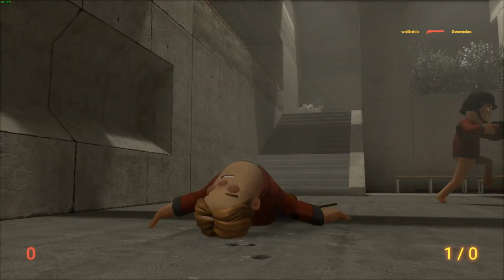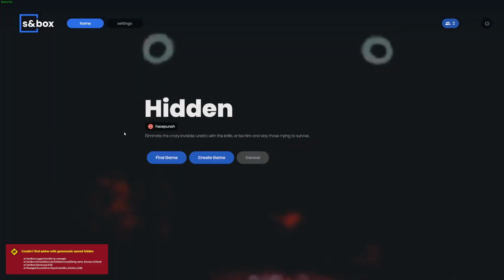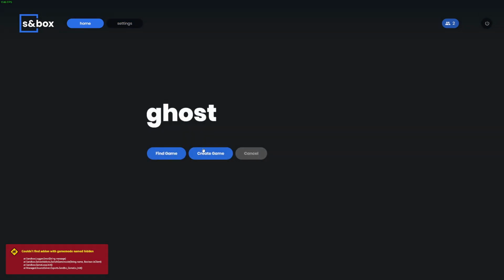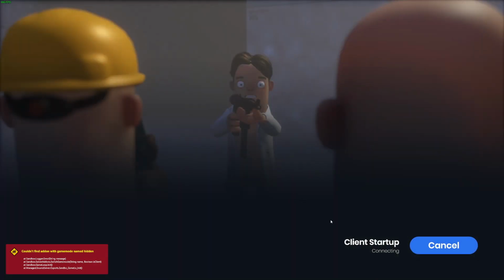Rest in peace. Hidden doesn't work right now. That's okay. I'm back at the menu now, waiting for this error to go away. And when I click settings, nothing happens. They haven't actually added a settings menu to the game yet. What I can do is I might be able to join somebody while they're making a game. So if I click find game, let's see if I can join them. I didn't even look at what game mode this is.